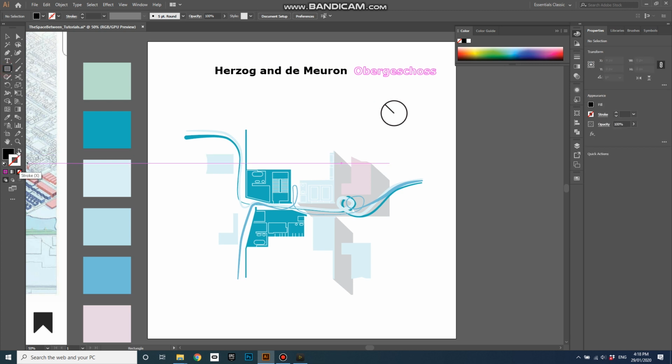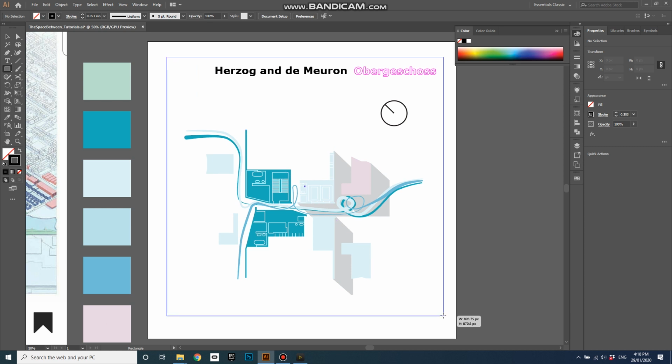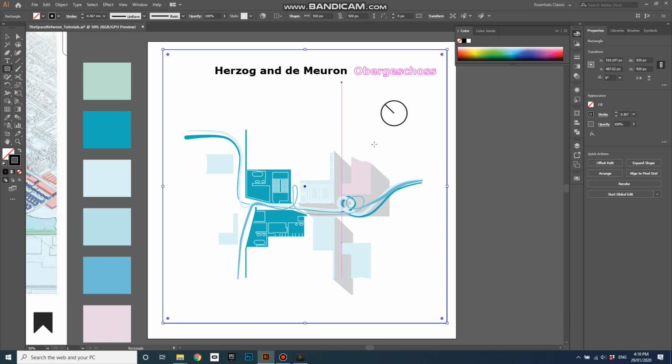I'll make a border around the whole thing. So again, flip these so I've got a black line, draw a square out with no fill, type in say 920 pixels because I know my whole artboard is 1000, and then I'll align this with the artboard.